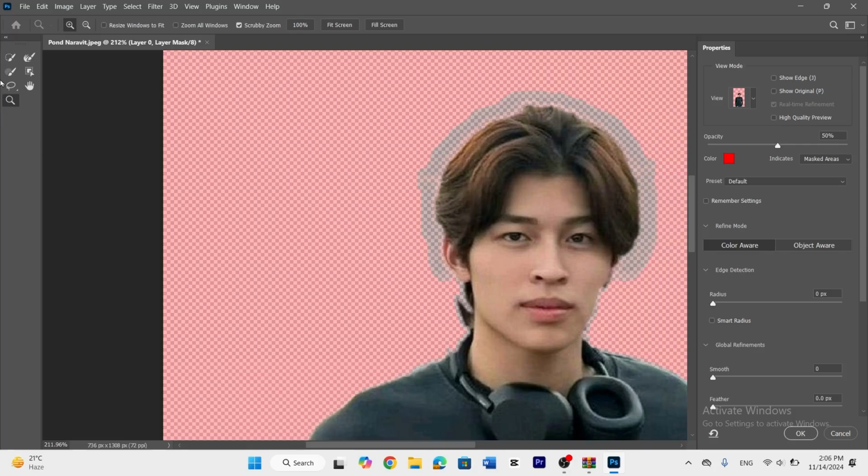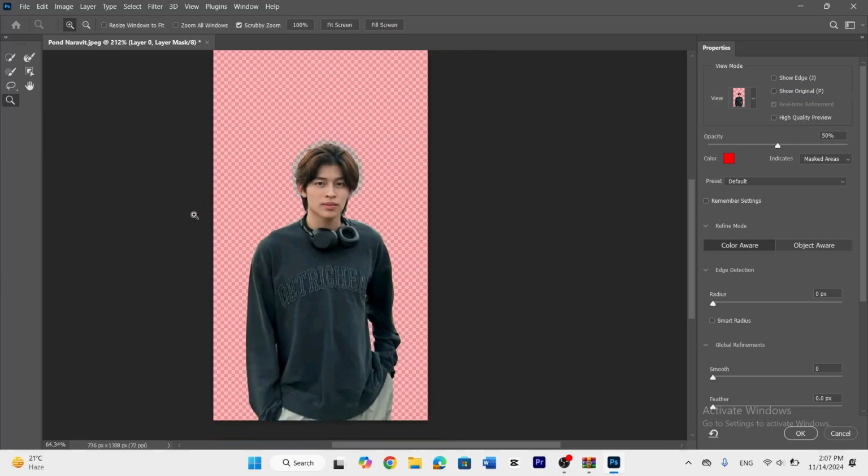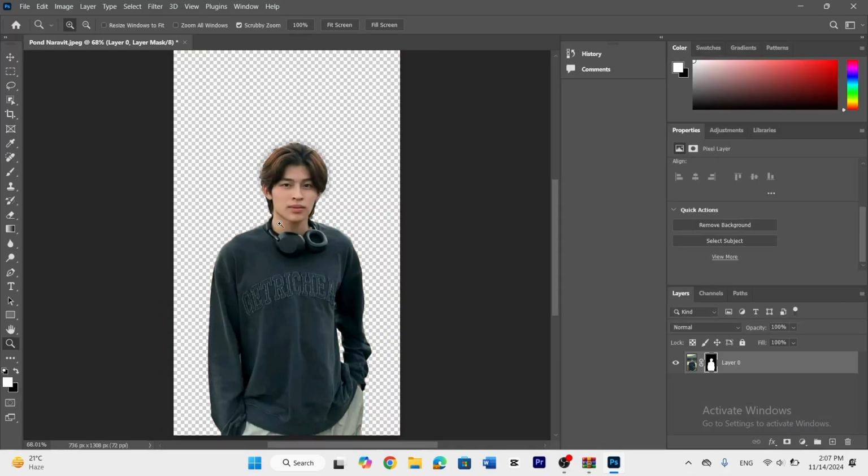And here in the right section, you can see the brush icon. Tap on that and smooth the hairline. And now tap on this search icon again and zoom out. And after smoothing the hairline, you have to tap on OK. And now you can see the hairline is looking a little bit smooth.